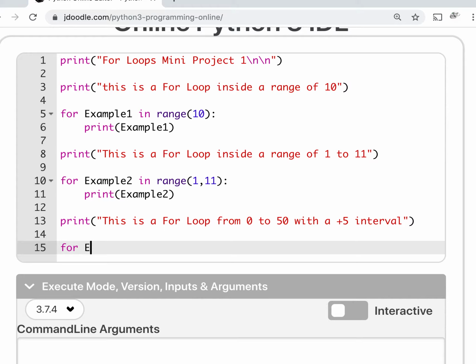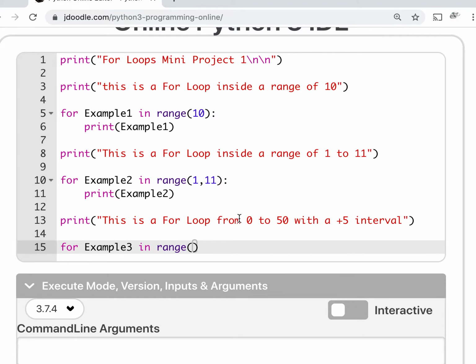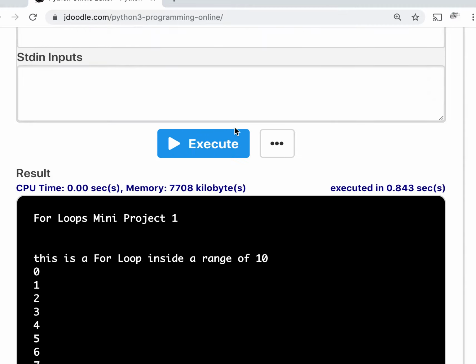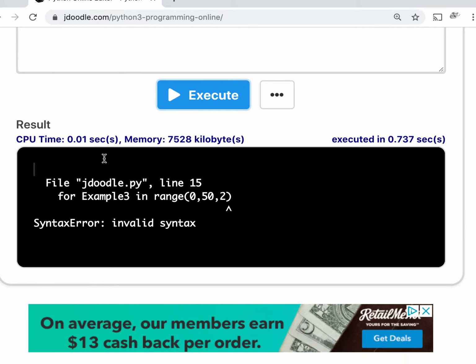Well, let me just name this guy example 3. In range, and now we have our start point, we set 0, we have our end point, which is 50. If we add ourselves another comma, now we're going to make the intervals. So how fast do we want this to go up? Because if I were to do an interval of 2, it'll jump up every 2. So let me just execute that.